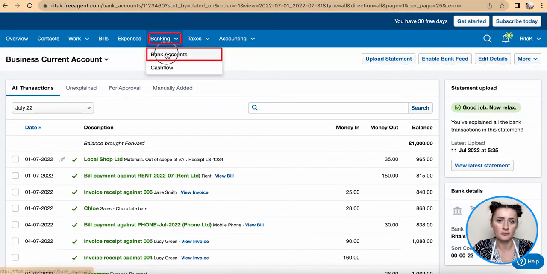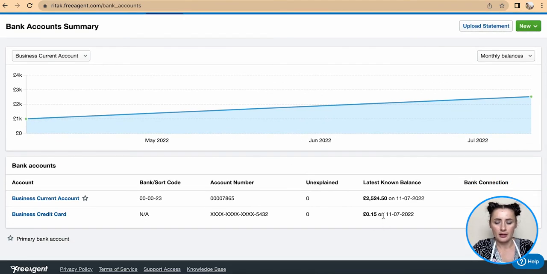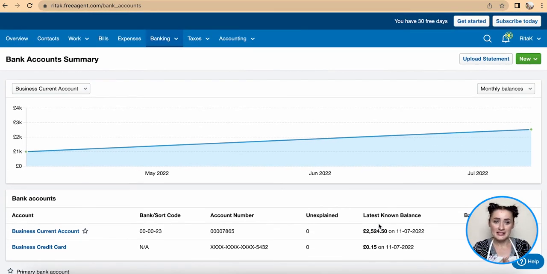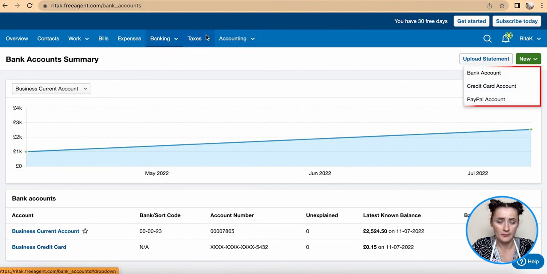So if I go back to my bank accounts, okay, I missed by a couple of pence. So there's still 15 pence. I have transferred more than was the amount on my credit card statement. Okay, so this is a way how we can reconcile our bank accounts, how we can add additional bank statements, upload bank statements and add additional bank accounts if we have, for example, a euro account or maybe dollar accounts. It can be created by clicking on new and selecting one of those options.